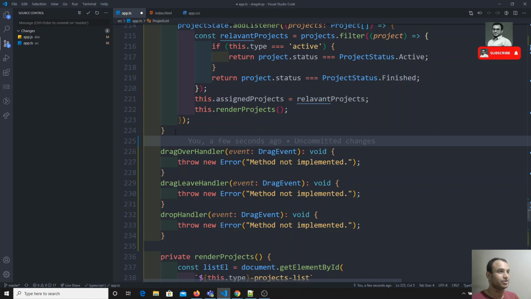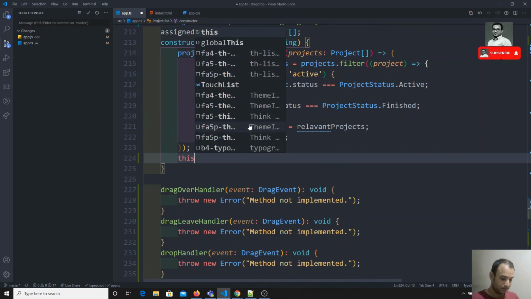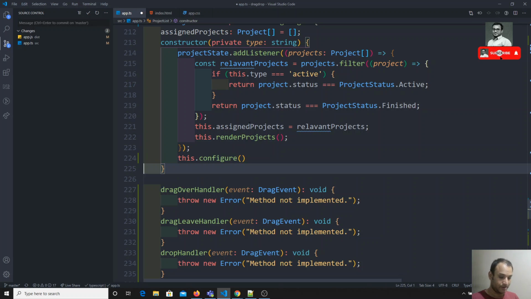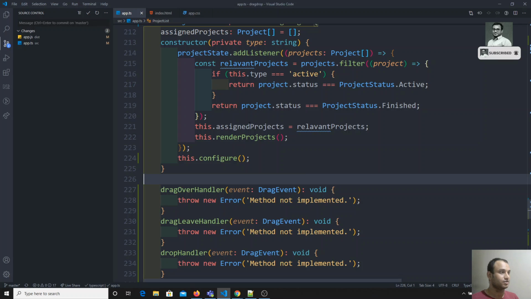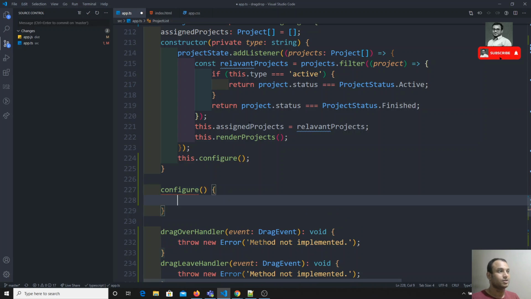Here I will again configure, with this.configure. Now in this configure method, I need to apply these events to the UL element.